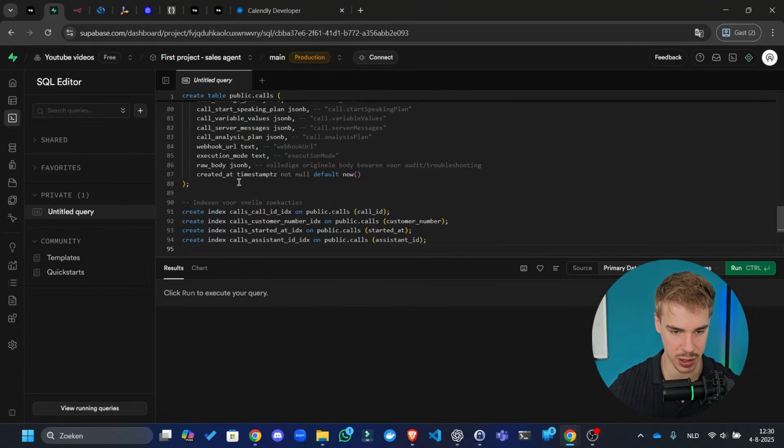Index for quick search. Calls ID, customer. Okay, yeah, that's good. We can use that for the index because that's probably what we're going to filter on.